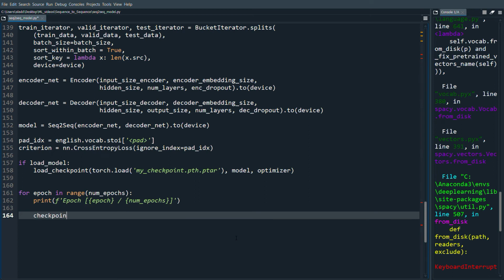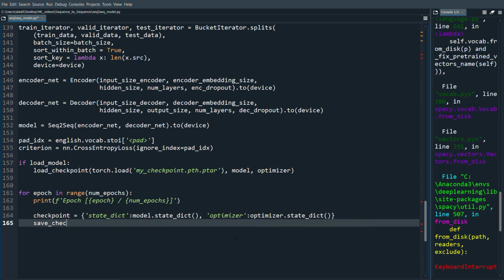And then we're going to do checkpoint is state dict, and we're going to do model.state_dict, and then optimizer. This is just standard code so that we can save the model. State dict, we've got to have all the parameters, and then we're just going to call save checkpoint of checkpoint.